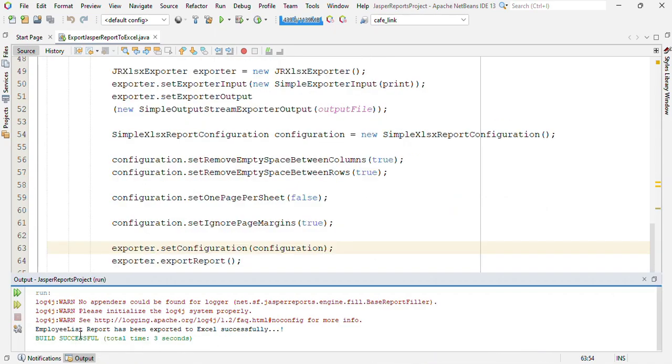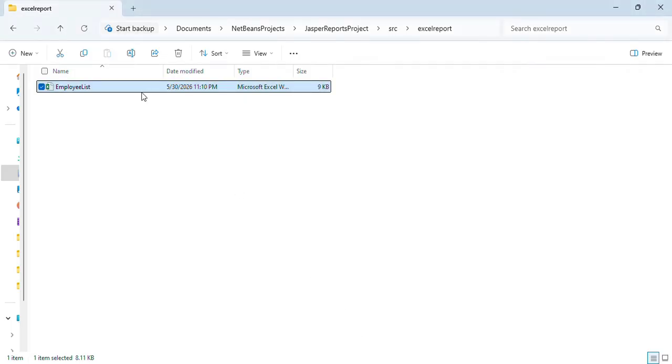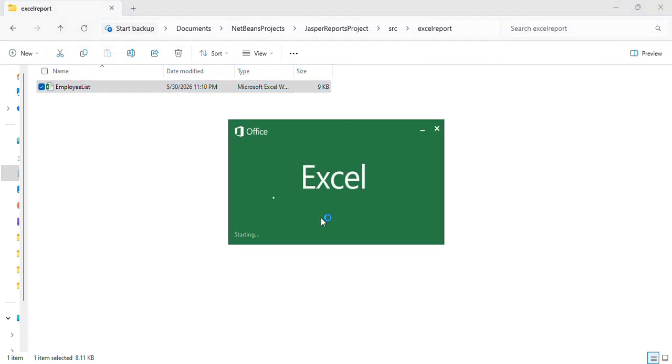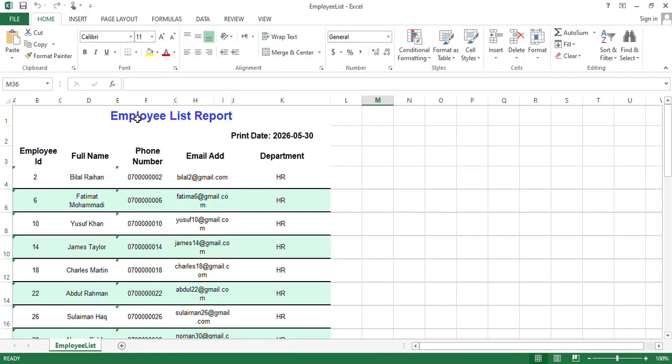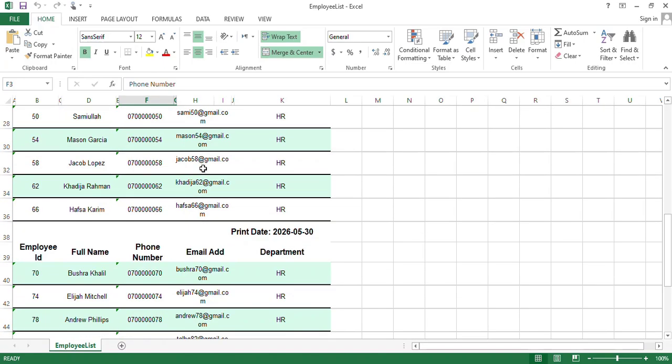Okay, friends, the employee list report has been exported successfully. That's good. Let's open that. Okay, friends, we have the employee list report, which is the title. Then we have the print date, and here we have the header. Let's check the header because we want to check the duplicate header. Okay, but we still have a duplicate header. We want to remove that.